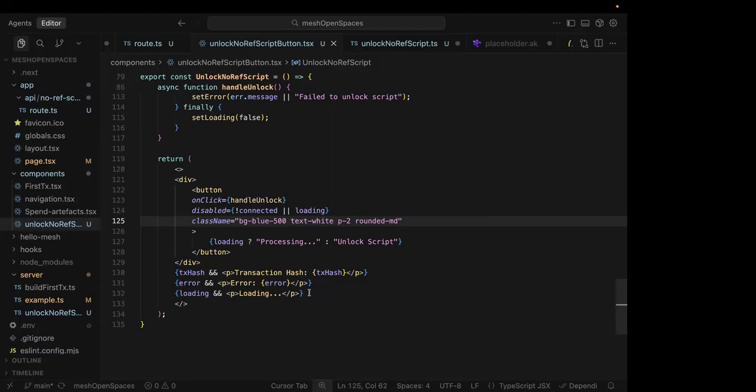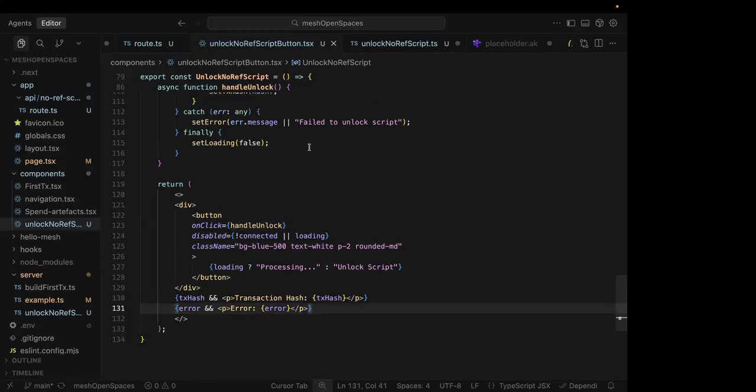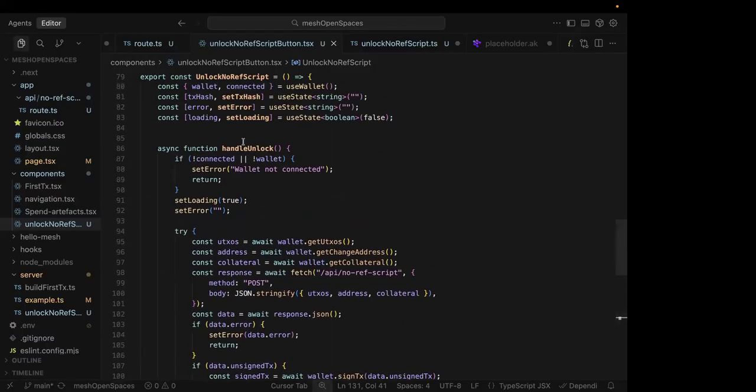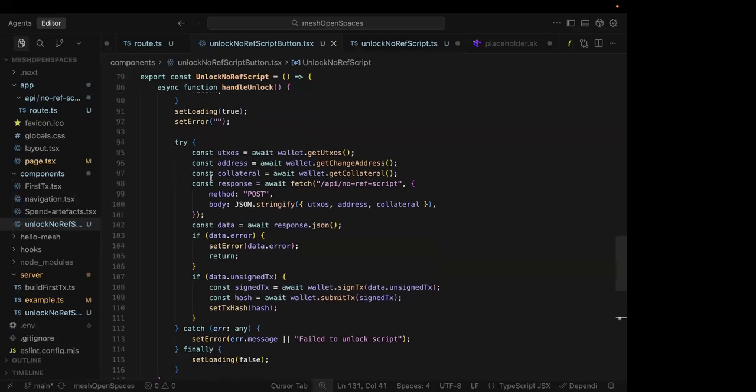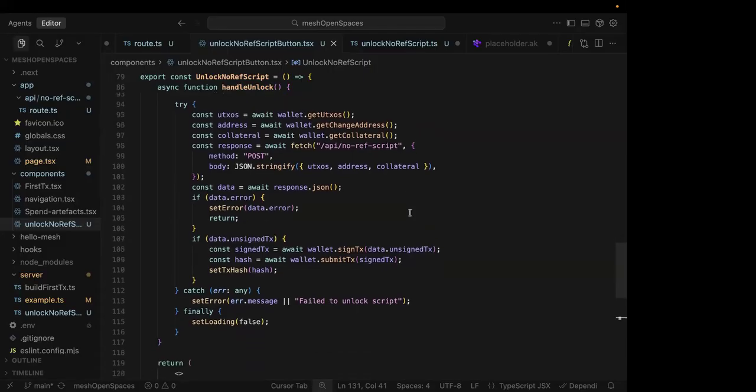So if it is loading here, what do we need? I don't think we need anything, this loading thing here. Okay, I think this looks good for now. So we are handling the unlock function. We'll call this unlock function. We called the API endpoint here, we called it with post, and we gave it the three values.